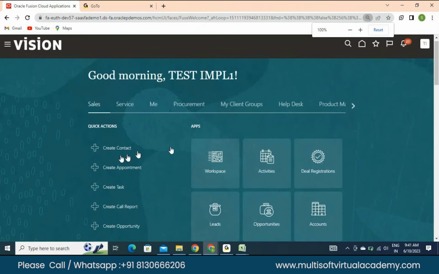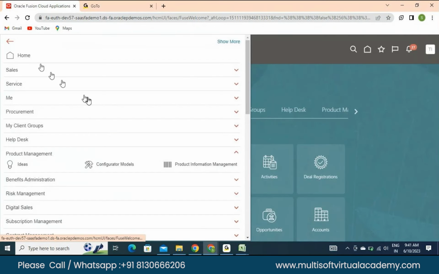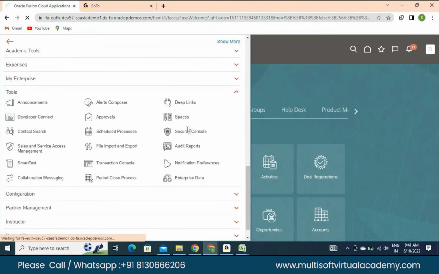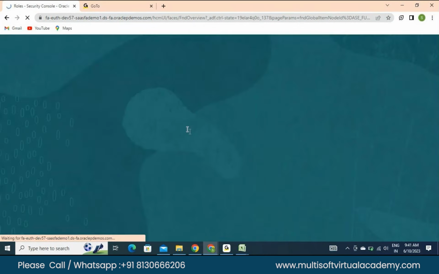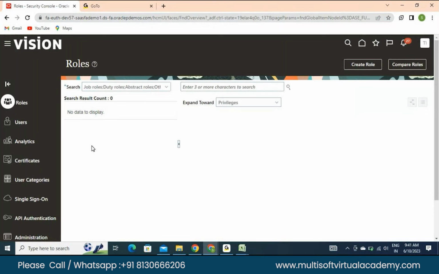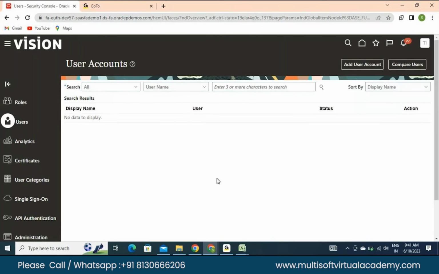Got it. Okay, now the user management part. We need to access the security console. Basically, these are the admin responsibilities, and from here we can access the user and give the desired roles and responsibilities to the user. So basically, it is the user management page.